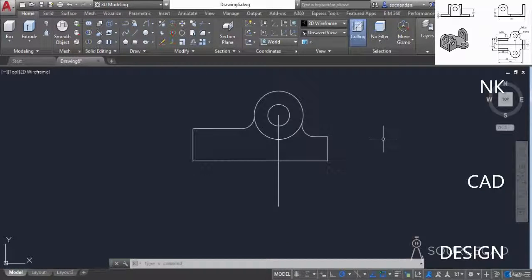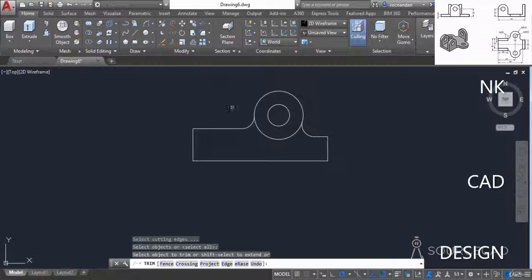Now we can remove the extra portion from the drawing. So first we need to remove this vertical line. Now select the trim tool, press enter, click on this part of the circle, and press enter again.